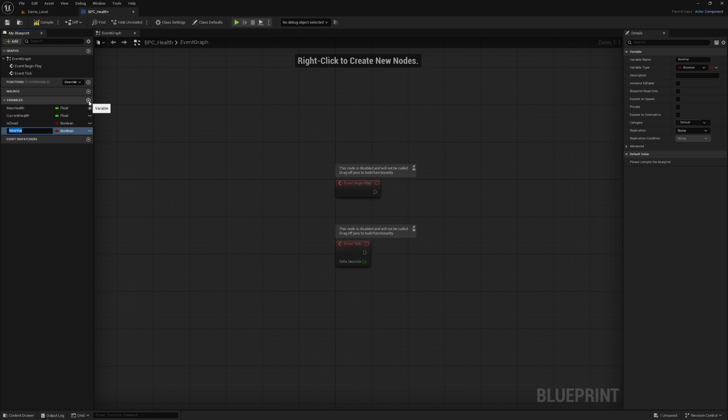Create another variable named canTakeDamage, set its type to Boolean. Enable instance editable, and set the default value to true. This variable controls whether the player can take damage. Create another variable named createHealthWidget, set its type to Boolean. Enable instance editable, and set the default value to true. This variable determines if the health widget should be created.